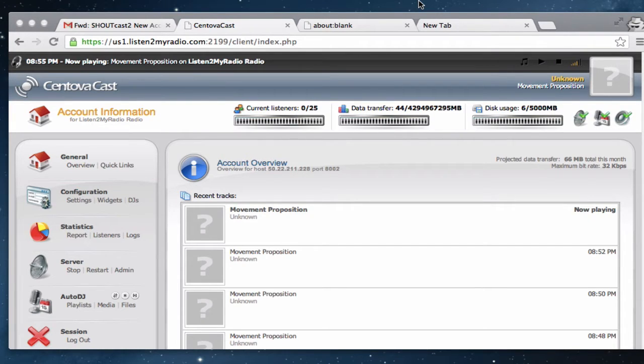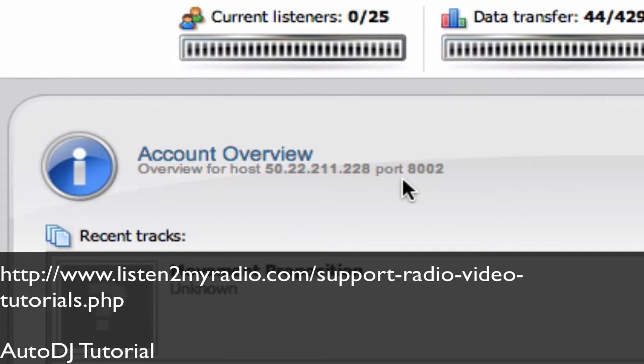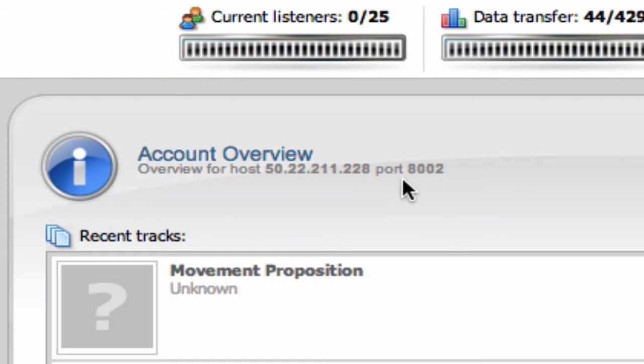you have to keep Auto DJ disabled and you have to use the port listed under Account Overview on the Overview page instead of using the port that we will be explaining later on. The first thing you need to do now is get Auto DJ enabled and playing if it isn't already. If you want details on how to do this, please see our Auto DJ tutorial in our knowledge base.